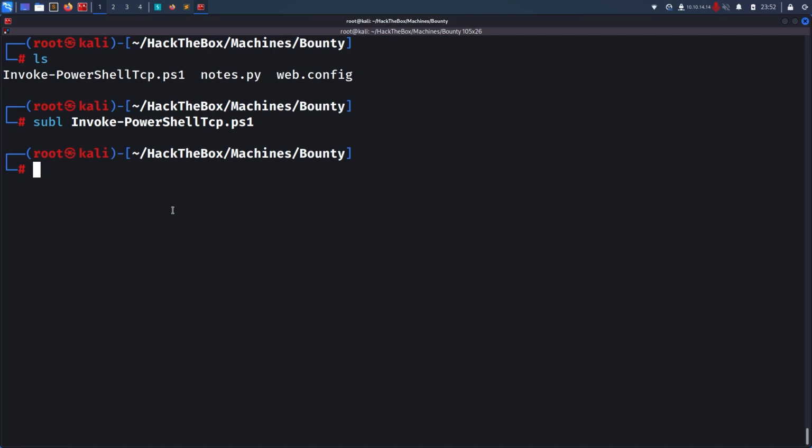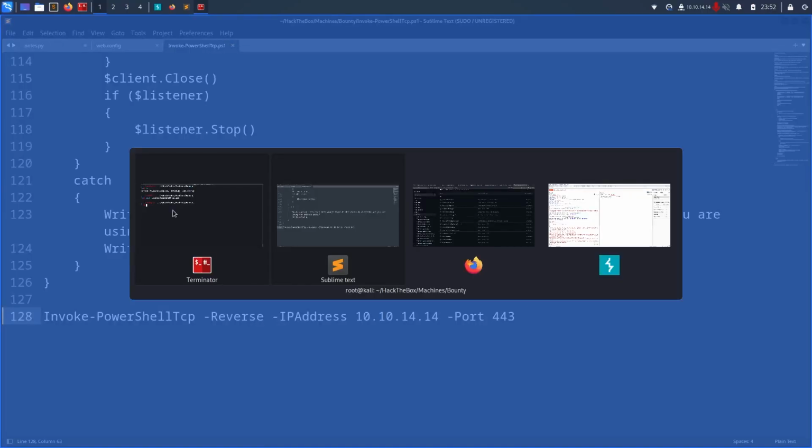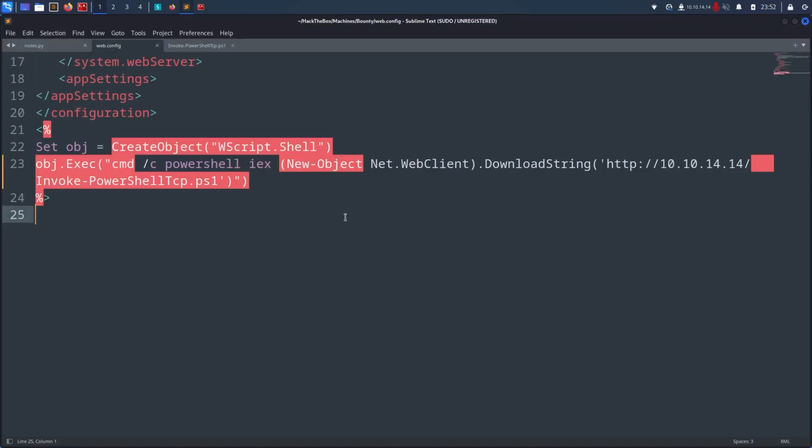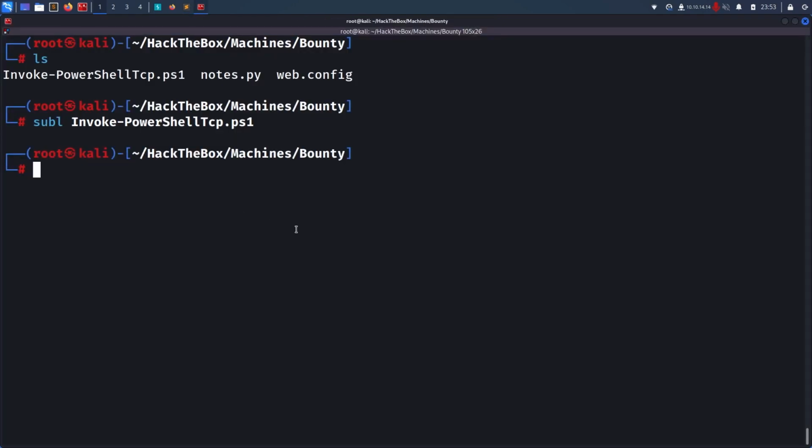So what will happen now? When this gets executed, it will download the Invoke-PowerShellTcp.ps1 reverse shell from my Python server. It will download onto the Windows machine, and then it will execute it on the Windows machine. And once it is executed, I will have a netcat listener on, and I will get a reverse shell. So that's the whole idea with what I am thinking now.